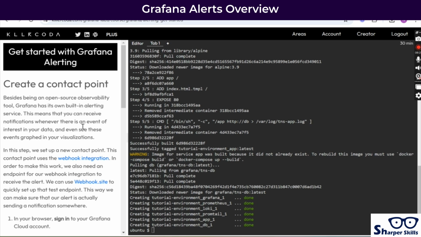Now, for running this, what we need is a contact point. The good thing with Grafana is that it has its own built-in alerting service. It's not using any third-party option or resource in its own setup. So you can receive notifications whenever there's an event of interest in your data. Obviously, you need to define the events you are interested in with reference to your data. Those events could be anything. We shall be learning a couple later on.